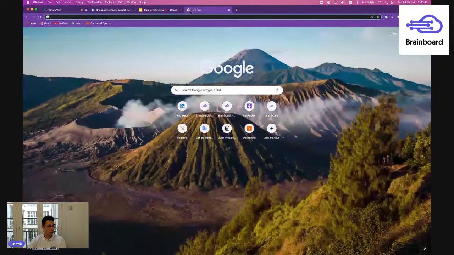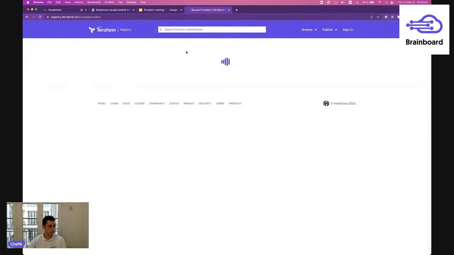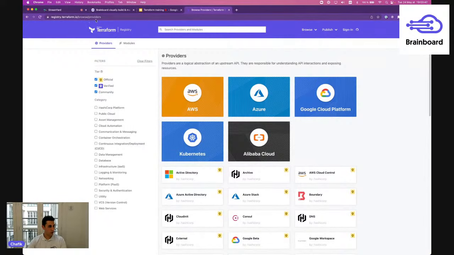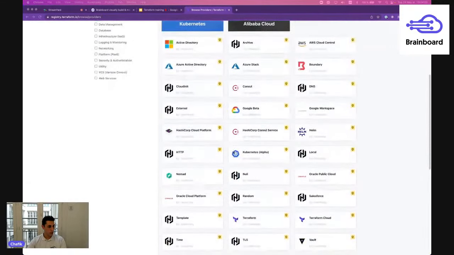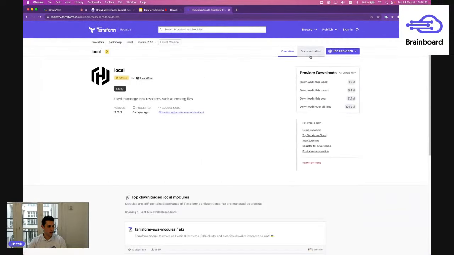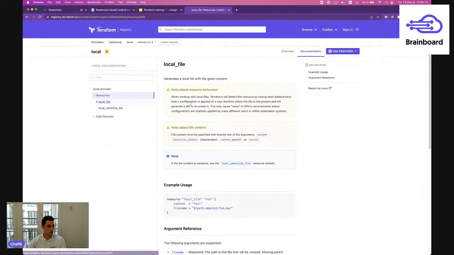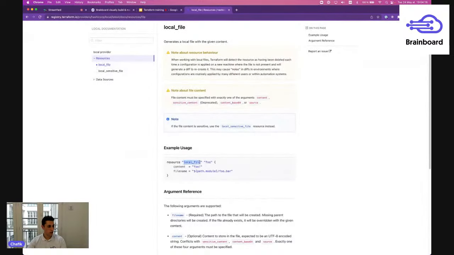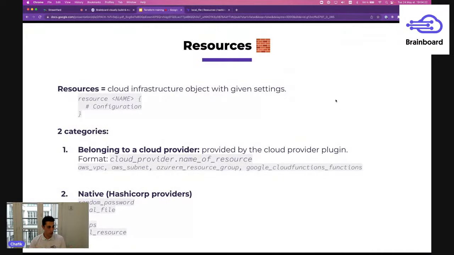And by the way, I talked about the list of the providers. Here is the list of the providers. It's called Browse Providers. I gave you the link here in the chat as well. If you want to use any provider, these are the major ones that are official, with an official badge. And as I said, if you want to use local files, this is the local provider. You can see here in the resources, it just uses local file, so there is no provider name and underscore. So these are the two categories, like random password, local file, DNS, HTTP, and so on.